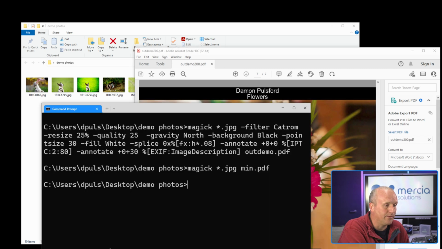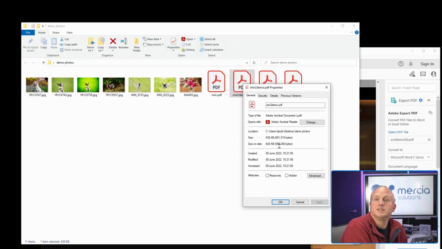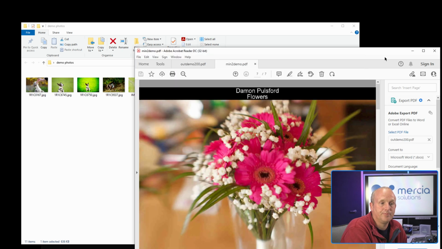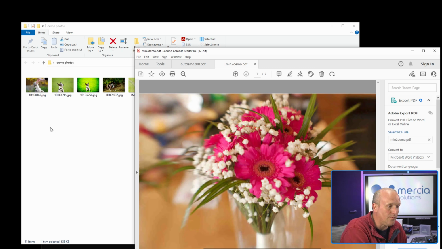So let's build up the command. Okay, so we've got the Magick command here, and if we run this, what we're basically first of all saying is to pass this through a filter called Catrom, which is a bicubic resampling, which as files get smaller, they're made sharper. The next command here we're saying is to resize the image to 25% of its size, and then the JPEG compression to use 25% quality. So let's run this. So here we can see the actual file size now is only 640 kilobytes. Let's open it. So we can see we've basically got the images and nothing else. Let's go back.